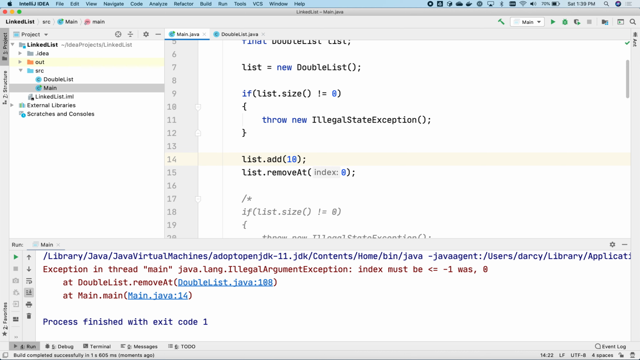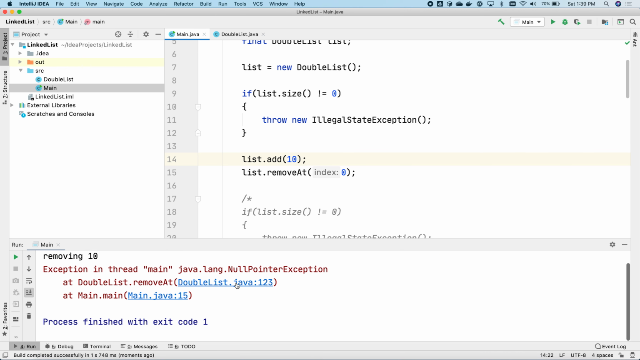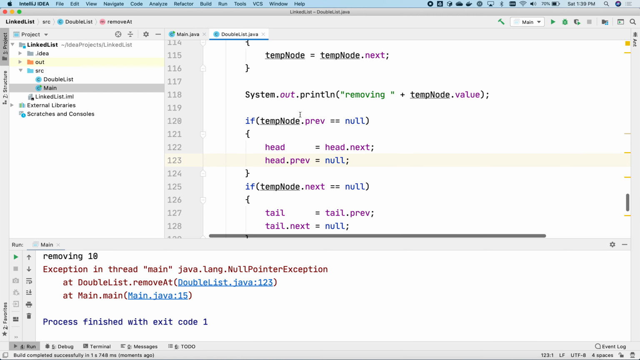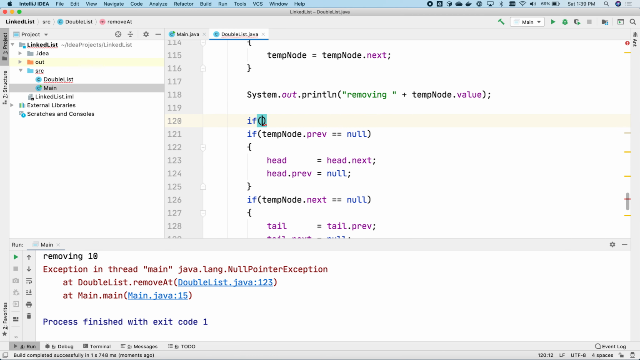So this is the other weird case, which is what happens when we remove the head and the tail, right? There's only one item in the list. So there's a null pointer exception, and it's here. So we can do one more thing. If count equals 1, right? Special case.